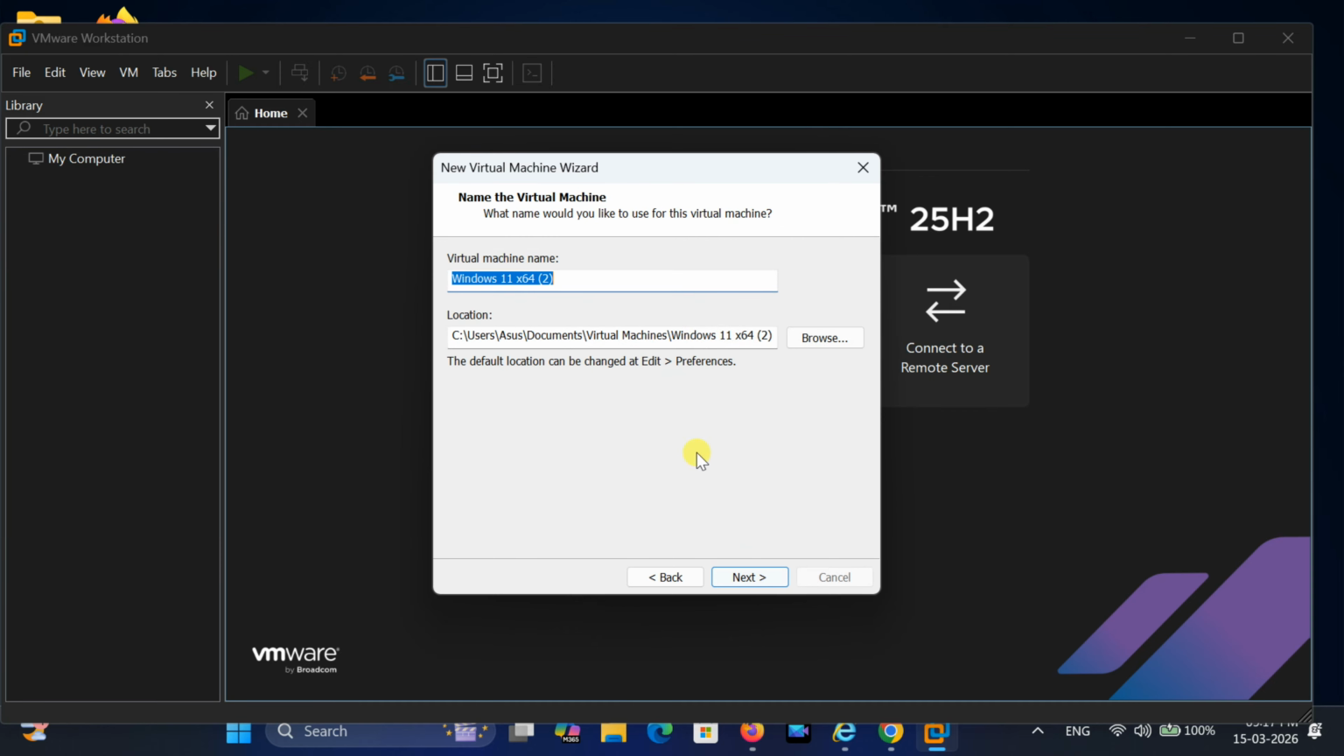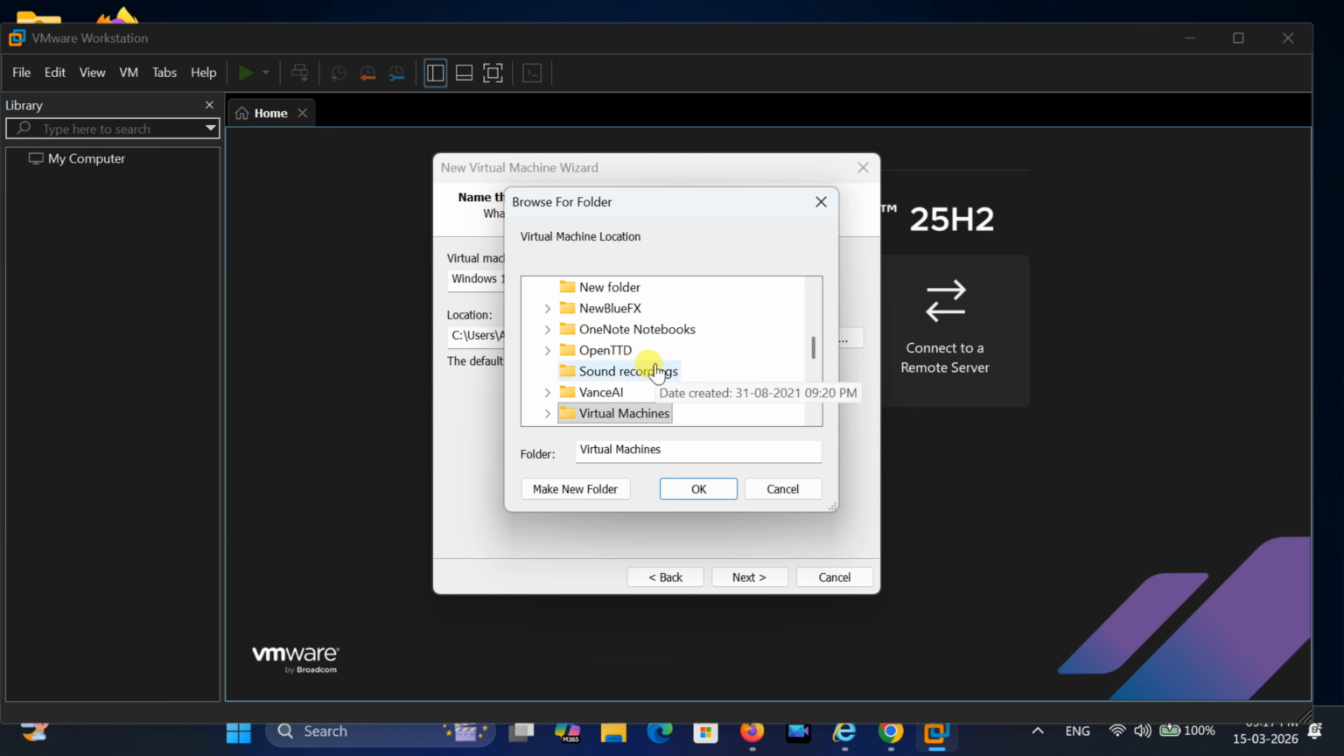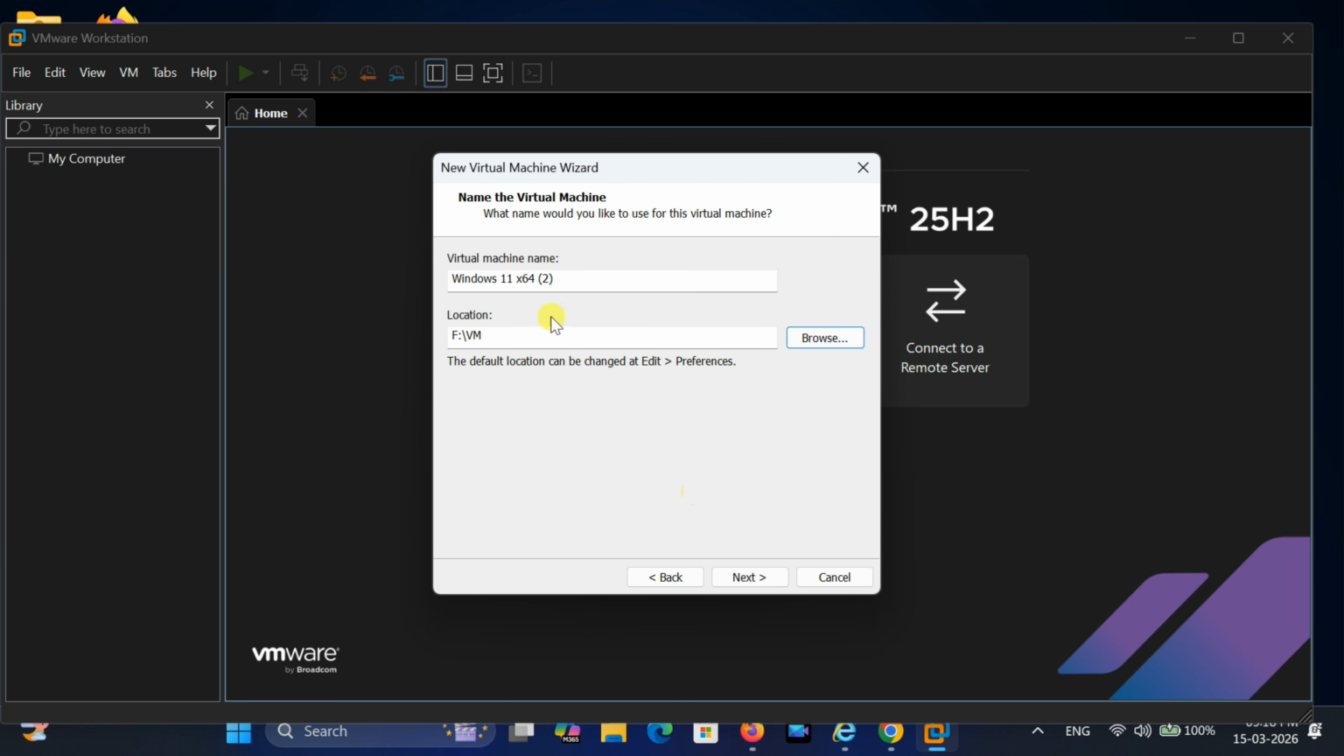When you click on Create a new virtual machine and go through the Setup wizard, you will reach a step called Name the virtual machine. Here, you will see a location field. This is where your virtual machine will be saved. At this stage, you can simply click on Browse, choose any folder or drive you want, and continue the setup. So yes, every time you create a new virtual machine, you can manually change the location here.